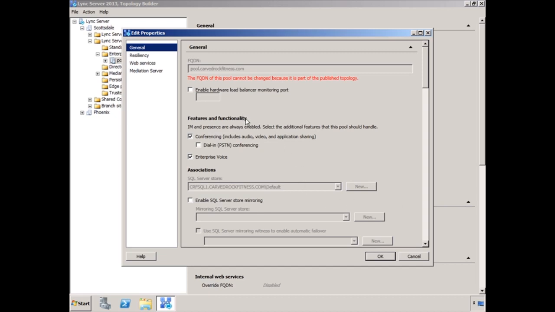You'll notice at the top of the console that I have features and functionality, and it reads: instant messaging and presence are always enabled. Select the additional features that this pool should be able to handle. Well, we have conferencing, which includes audio, video, and application sharing. So again, that's an important point. When you enable conferencing, you're enabling audio, video, and app sharing, or that collaboration.